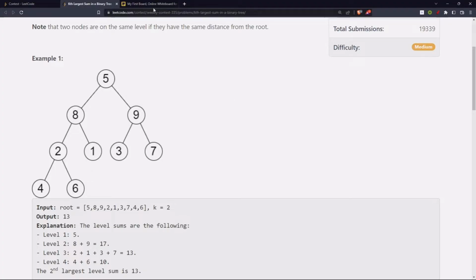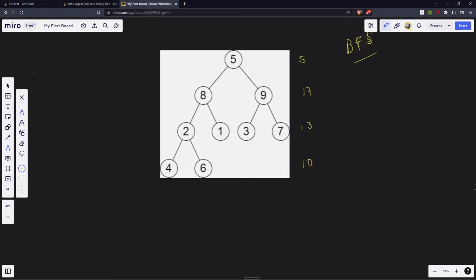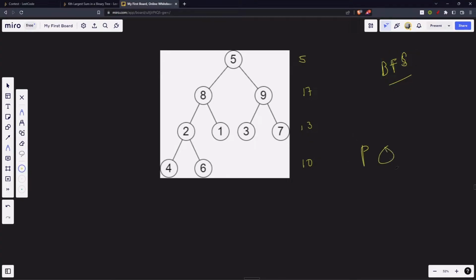So let's see what we are going to do. We are going to perform a BFS, or a level order traversal, and at each level we are going to take the sum. Very simple. At this level, sum would be 5, 17, 13, and 10. And in order to get the kth largest or kth smallest element or sum or anything, what do we use for that purpose? We use a priority queue.